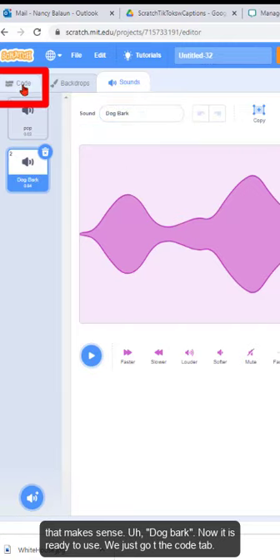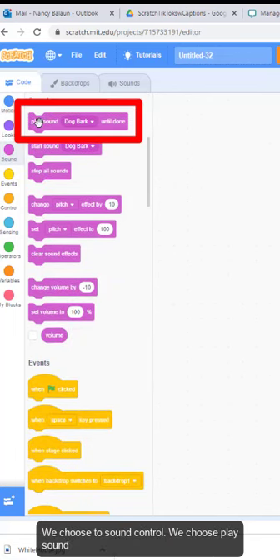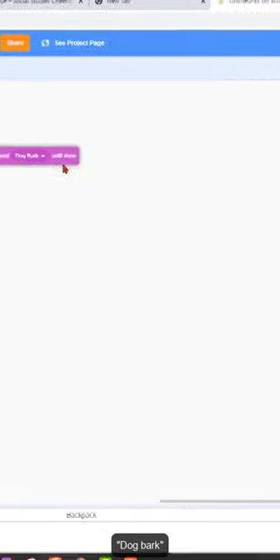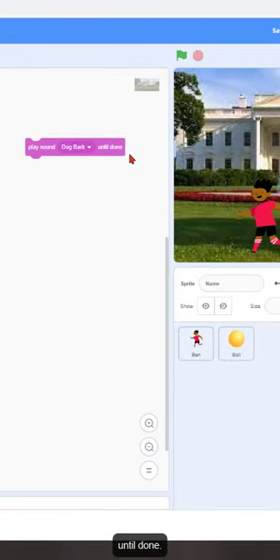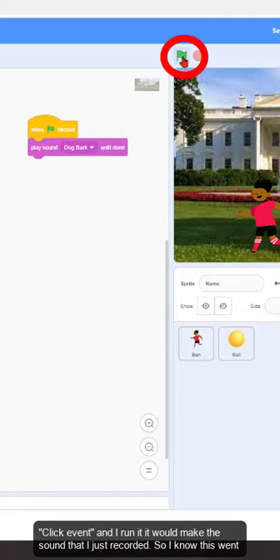We just go to the code tab. We choose the sound control. We choose play sound, dog bark until done. And again, that needs to be attached to an event. So when I choose my click event and I run it, it would make the sound that I just recorded.